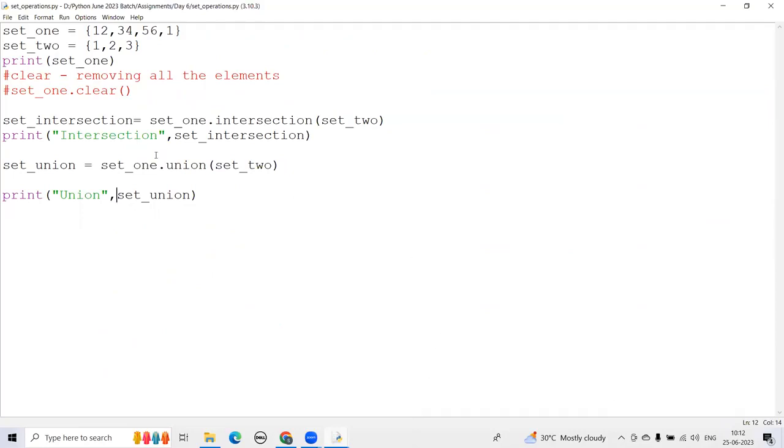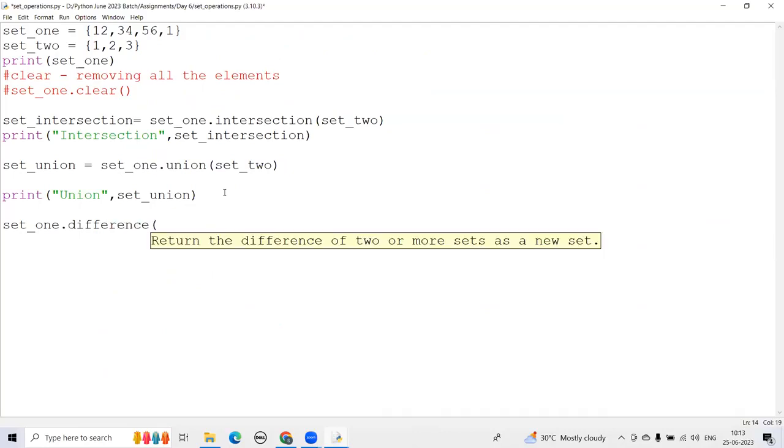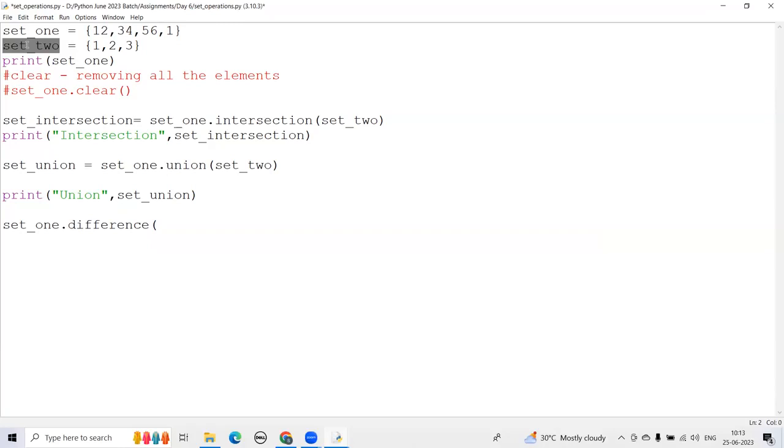Similarly, you can have difference also. There are different methods, guys, so you can explore them. Although these are the important ones I'm covering, I'm not covering all of them. So difference of set two.